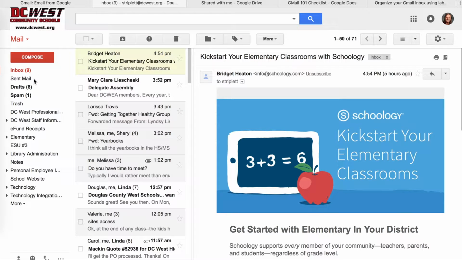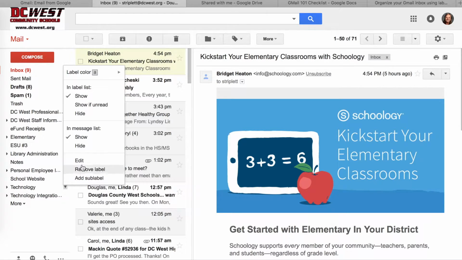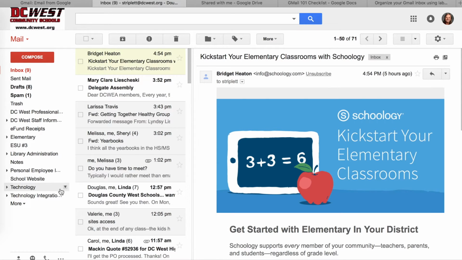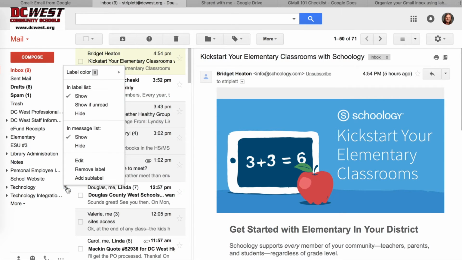Just an FYI, when you're looking at your labels on the left panel there's a little arrow that will show up next to the label. If you click on that, you can do some things like you can add a sublabel to it. If you want to hide it instead of show it, and you can edit it. So like if you want to change the name of it, you can do that from right there, as well as remove it, so like deleting your folder.